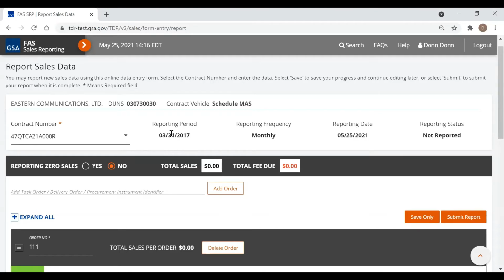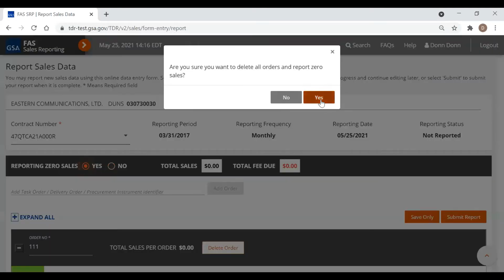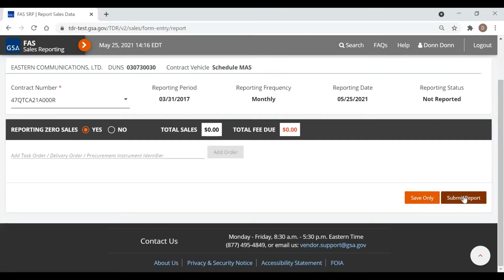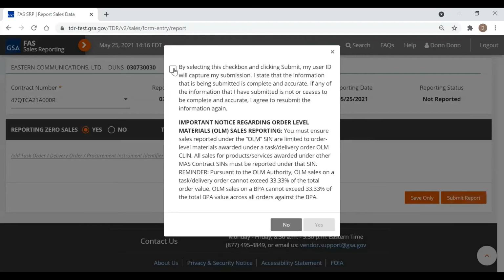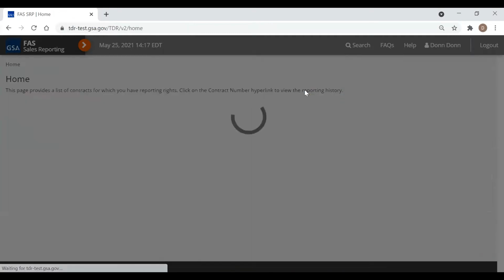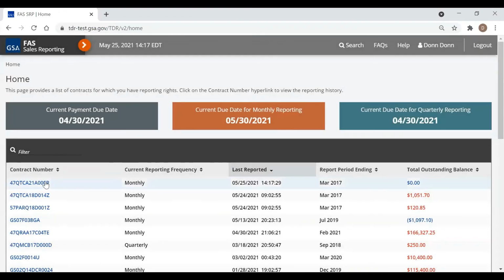How you report 0 sales for this particular time period is just come over here, click the oval. It asked me if I wanted to delete whatever information I had underneath, and I said yes. And then I would just press submit report. It would give me this language saying that for O&Ms, I can't have more than 1/3. I click it, I say yes, and it's going to tell me thank you for your submission. I go back to my home page. My contract was reported for monthly, my date time that it was done, and for the reporting period of what it was.